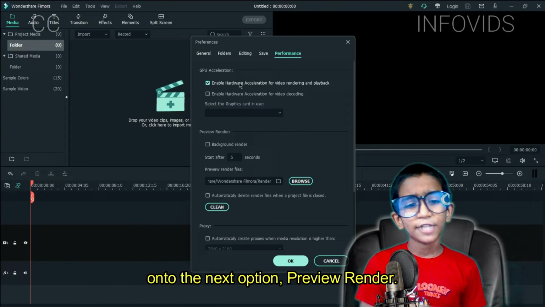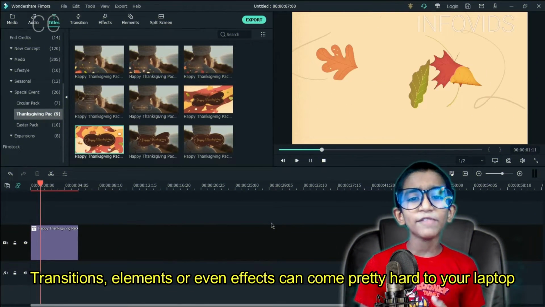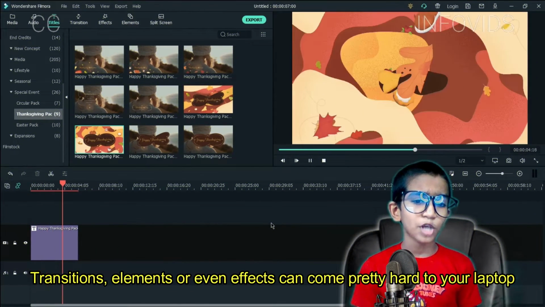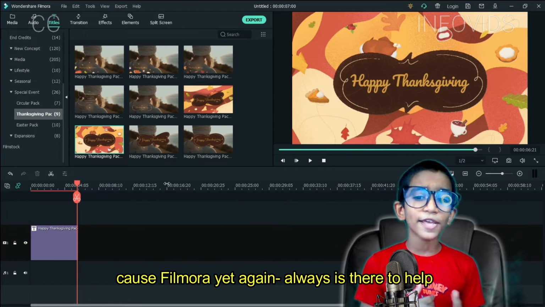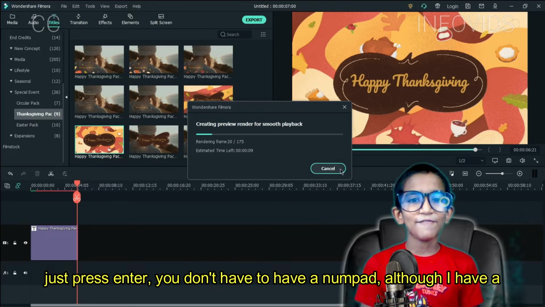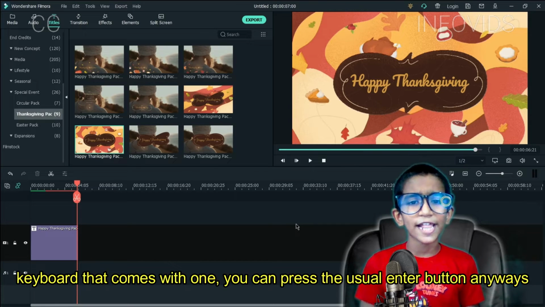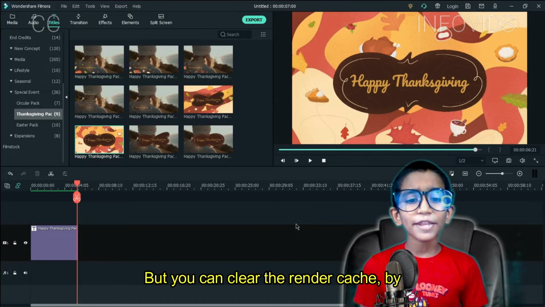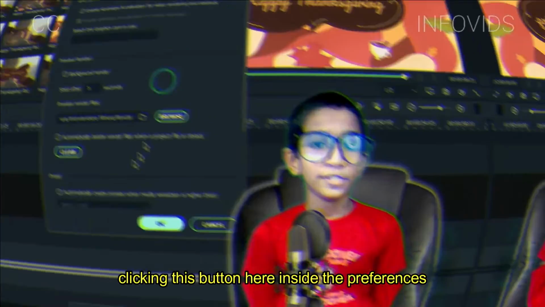On to the next option, preview render. Transitions, elements, or even effects can come pretty hard to your laptop, but this is no problem for me, and it won't be for you, because Filmora yet again is always there to help. Just press enter. You won't have to have a numpad. Although I have a keyboard that comes with one, you can just press the usual enter button anyway. But you can also clear the render cache by clicking this button here inside the preferences.